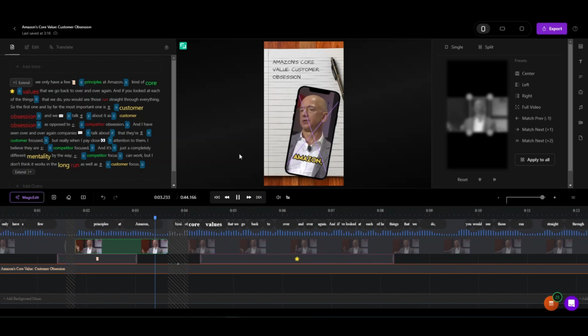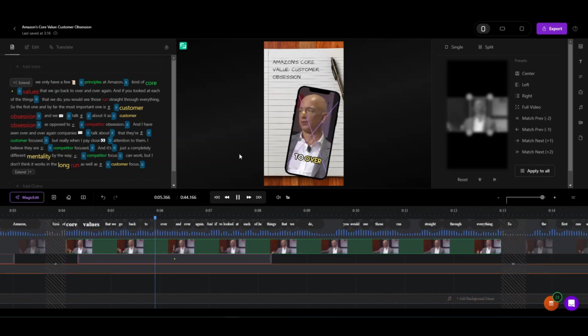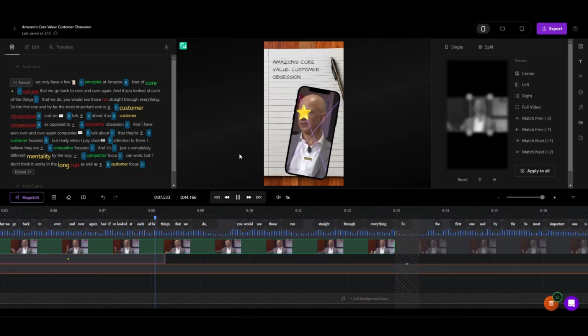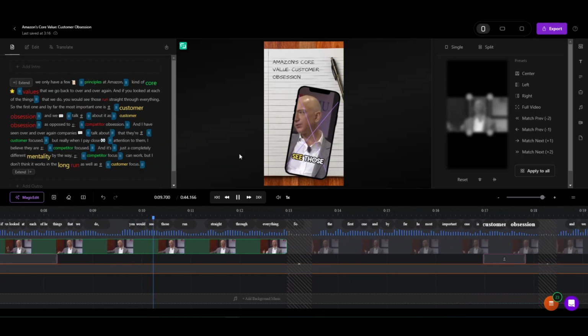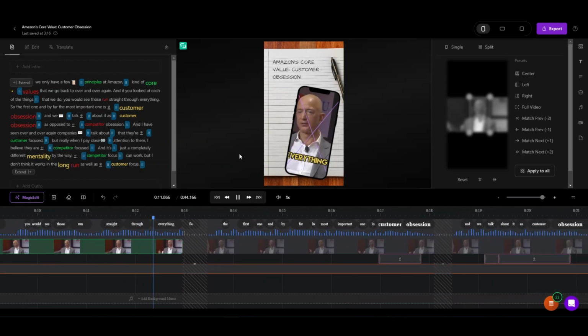Principles at Amazon, core values that we go back to over and over again. And if you looked at each of the things that we do, you would see those run straight through everything.